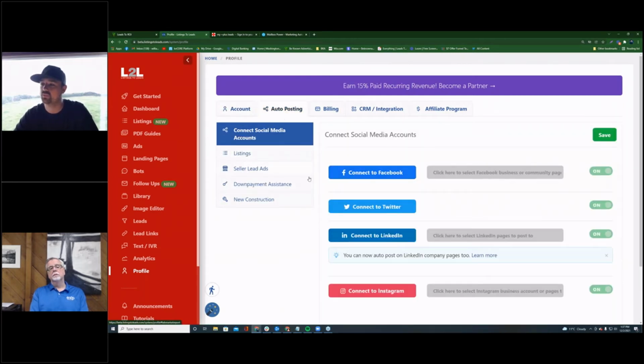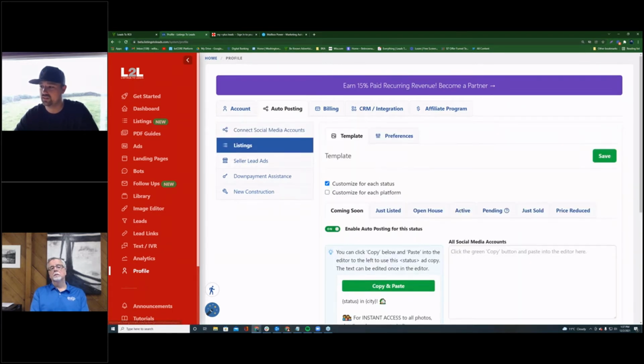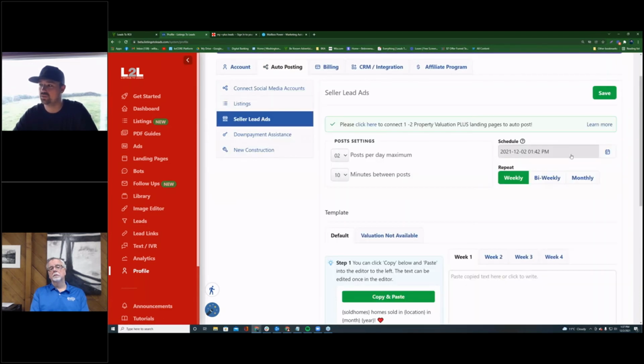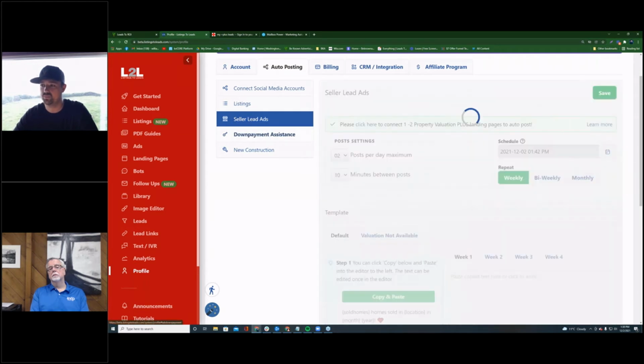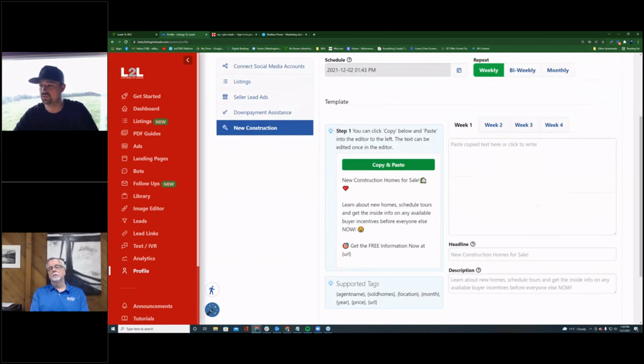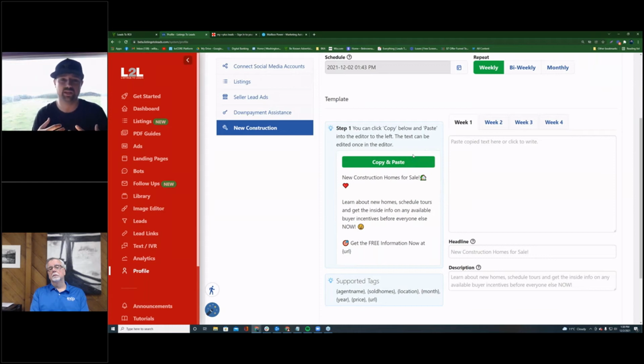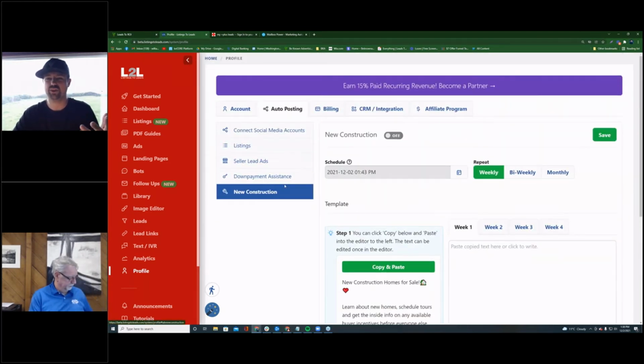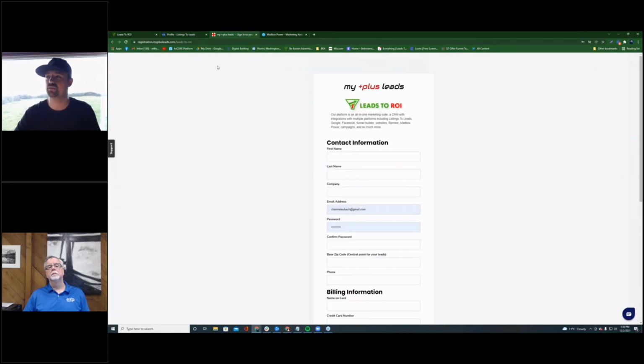In here, you can connect your social media accounts, and anytime you have a new listing, it will automatically post to your business pages and things like that. You can also schedule for seller lead ads, down payment assistance, and new construction posts. So this way you're working your business page, you're generating those leads for people that you've added as friends and things like that, and keeping your content fresh. So that's what I'll show for listings to leads. It's a really amazing platform for generating buyer and seller leads for yourself.